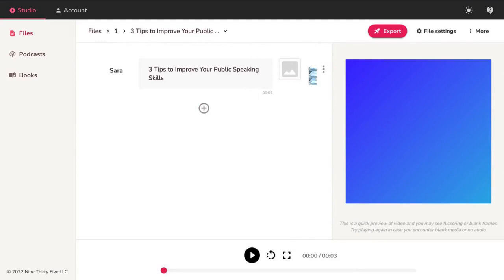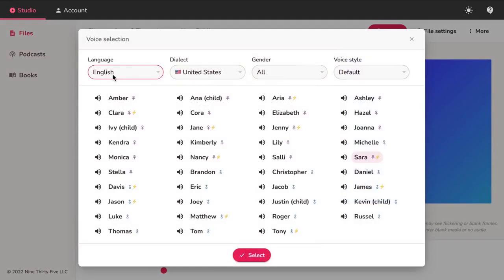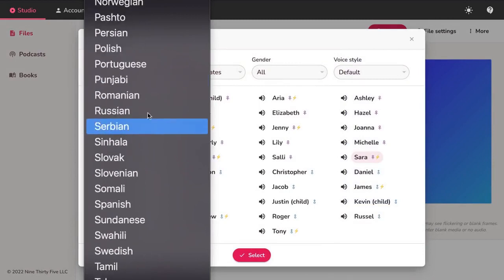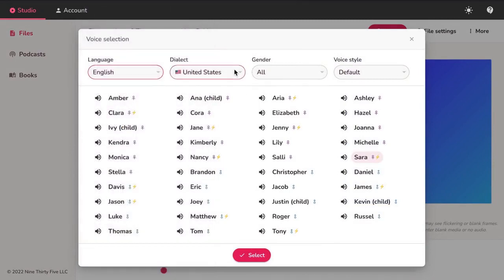Hit play on the section to see how it works. Click on the voice name to select a different voice. Filter by language, dialect, gender. Hit the speaker icon to play a sample of the voice. Once satisfied, click on the voice and hit select.